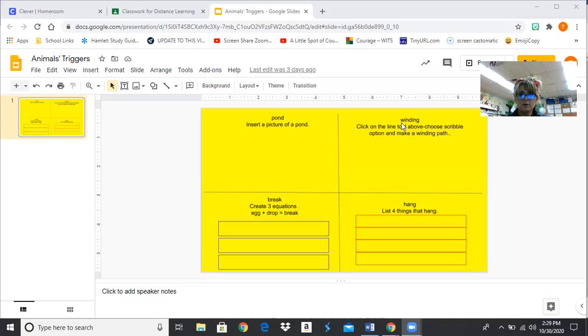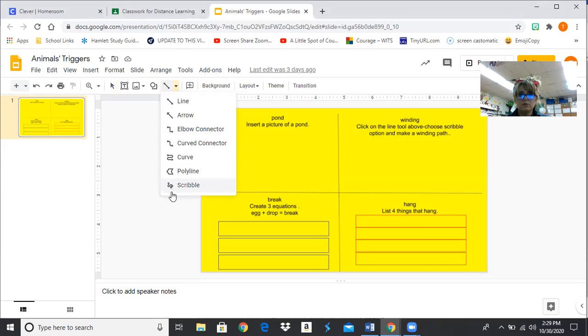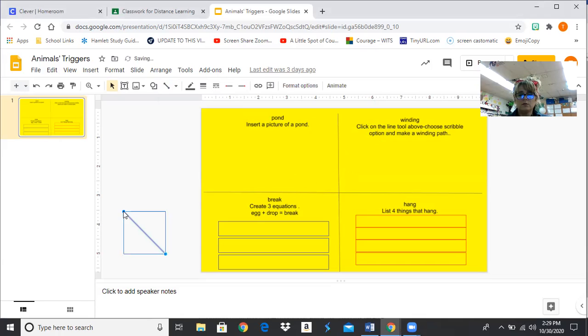The next word you're going to be doing is winding. What you have to do is click the line tool, and that is right up here. Then click down, and you're going to choose the scribble. Then you're going to come over there and make a winding path on here to show me what winding means.